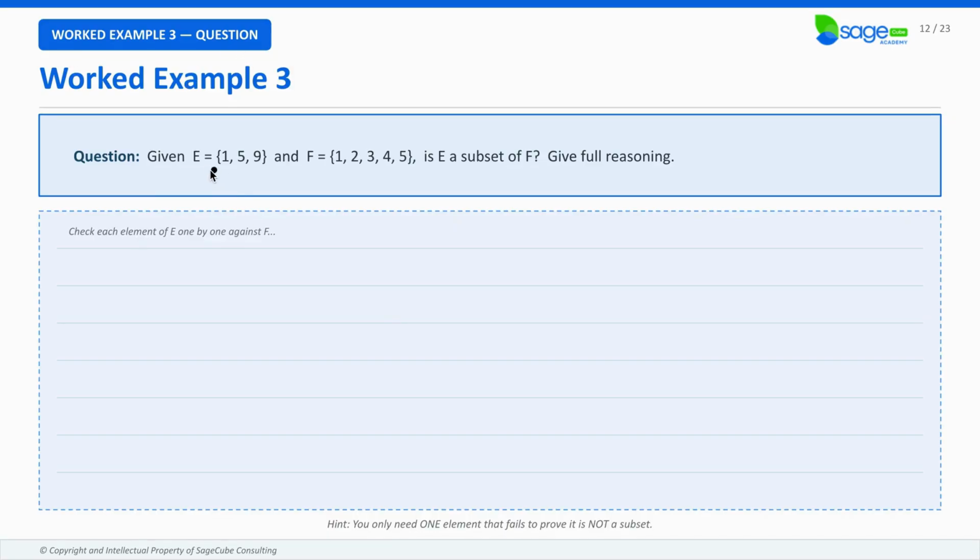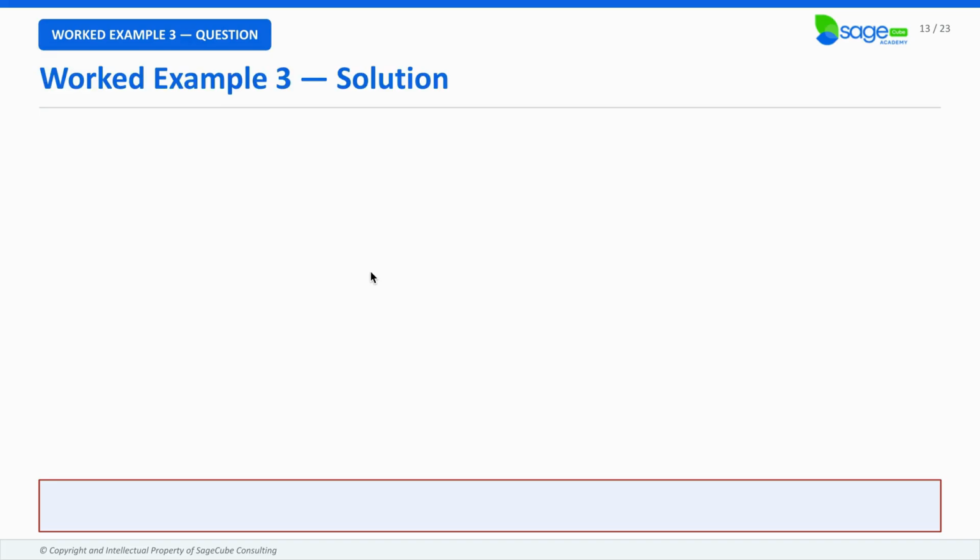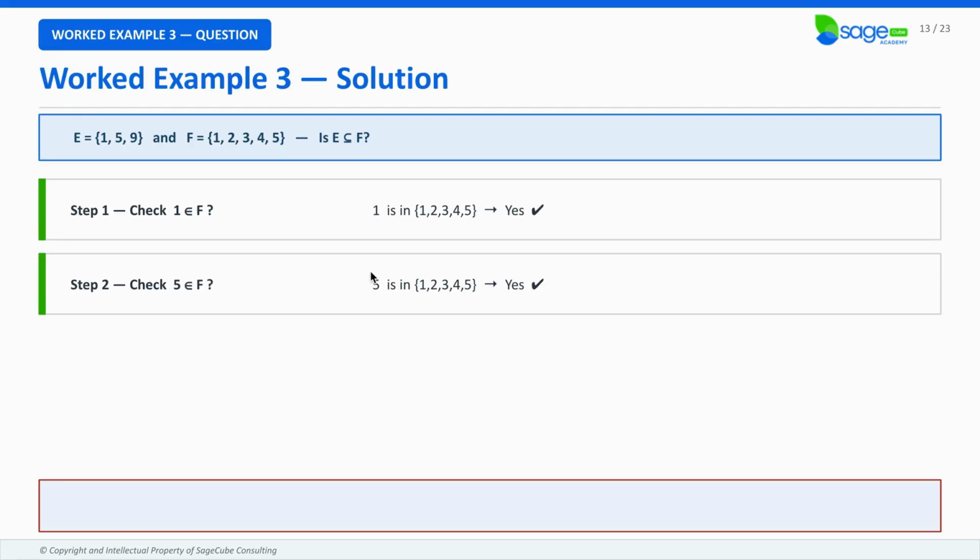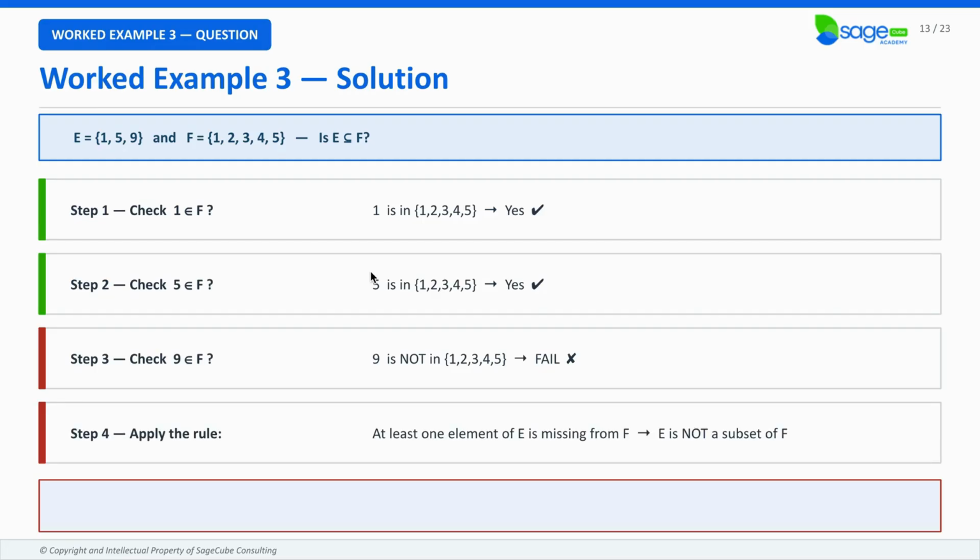So we see 1, yep, 1. 5, yep, 5. 9, no, we can't find 9 here. So because we can't find 9 here, it means E is not a subset of F, because not all the elements in E are contained in F. We checked 1 and 5, they passed the check. 9 failed. And because of that failure, E is not a subset of F. Are we together? Is that clear?